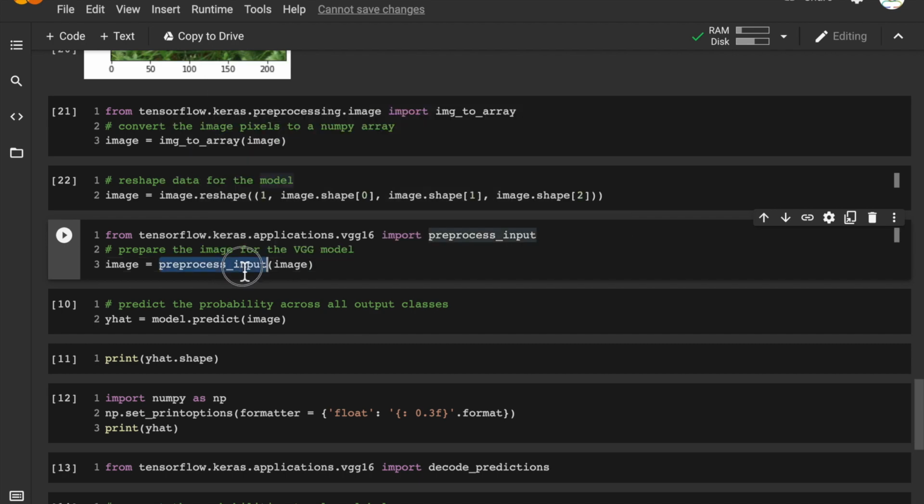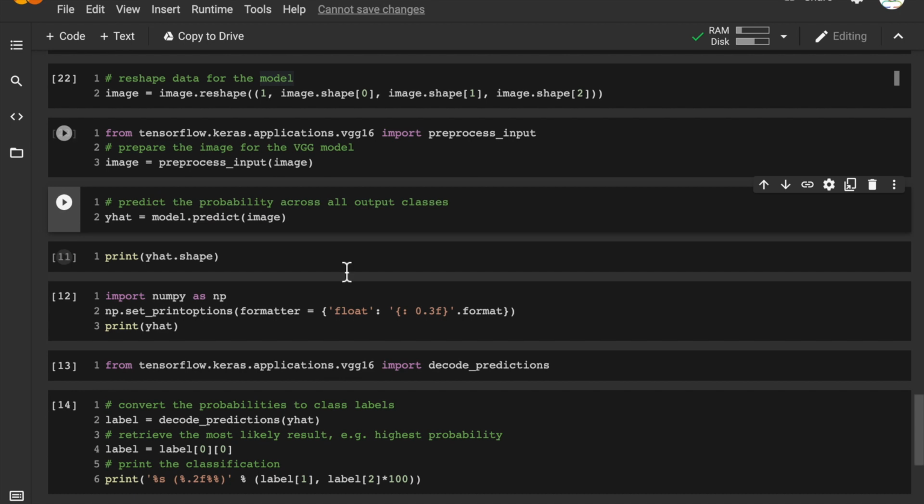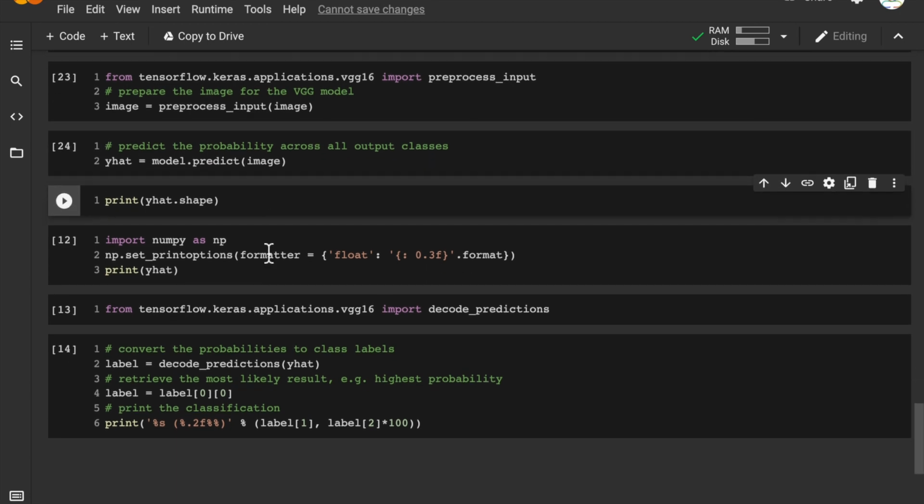What we mean by pre-process is that when somebody trained VGG16, they may have actually transformed the input images, for example, maybe normalized by dividing by 255 and so on. So we have to apply the same pre-processing to our input image before we can send it to the VGG16 model. Once we do that, all we have to do is call model.predict. So now we have y hat, a variable that holds all the predictions in our case.